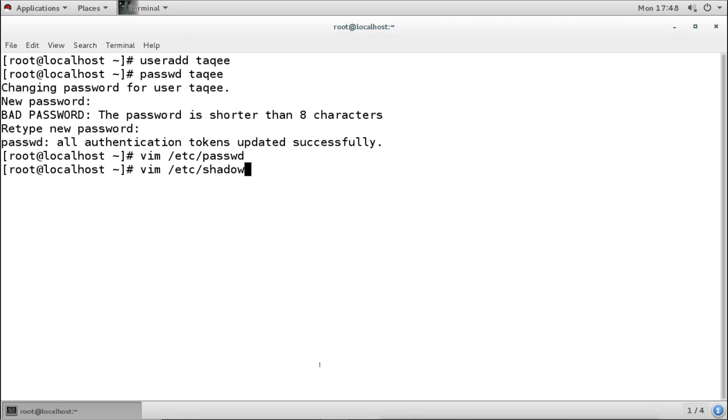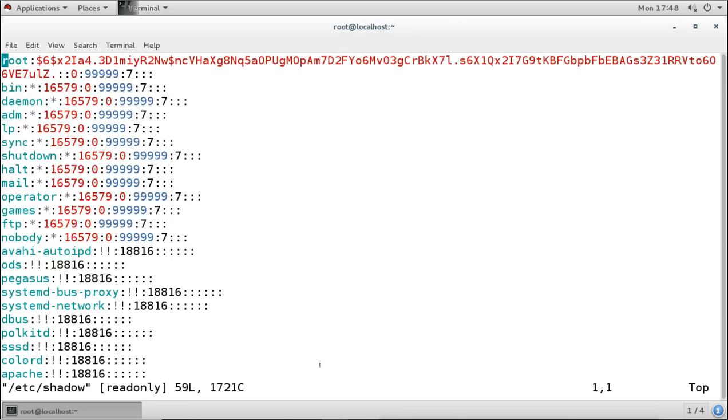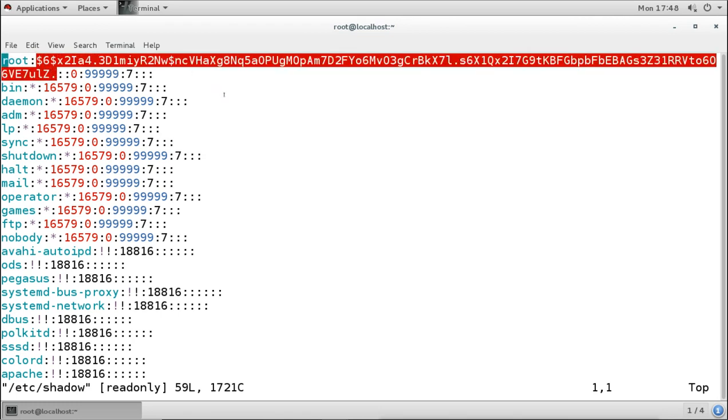Now when you open the file, what you see here is the login name of the user and this is the password. Now the password is not stored in plain text, it is hashed. So whatever you see here is a hashed value of the password. So if someone gets access to the file, they still will not be able to see the password because the password is hashed.